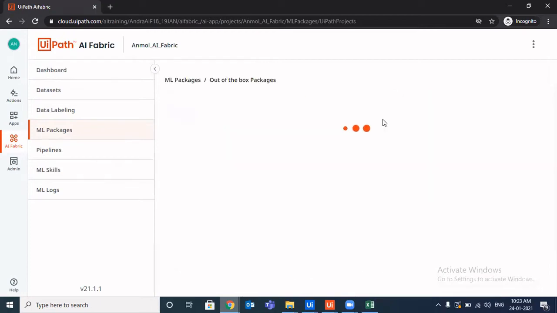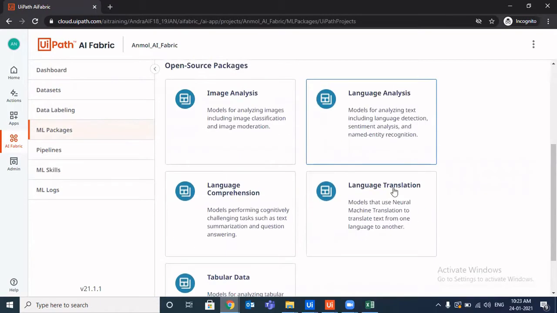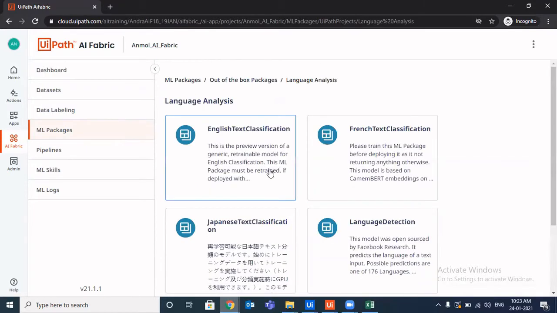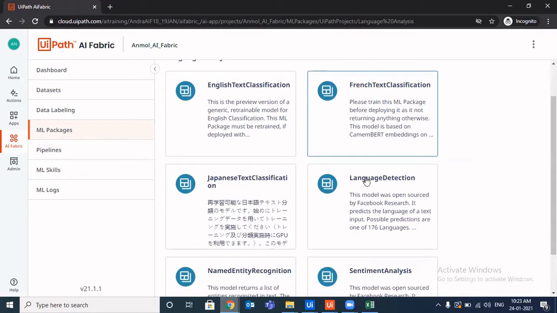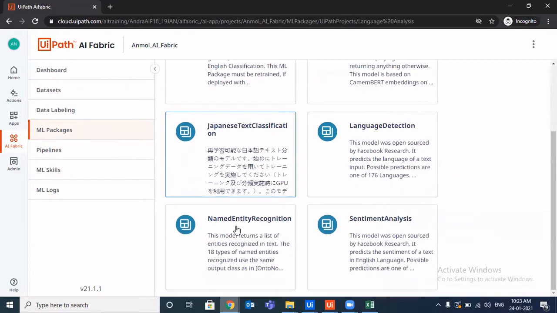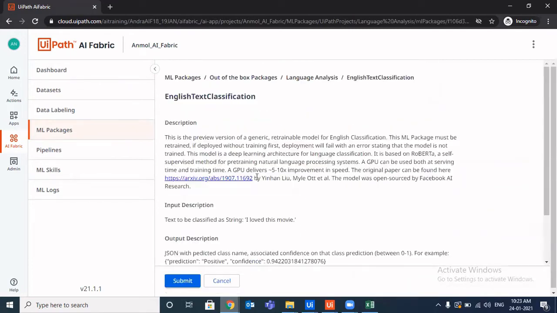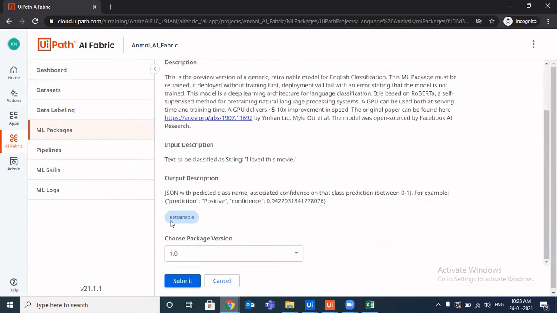We'll go to out of the box packages, then to language analysis. Over here, we can see English text classification, which detects and classifies whether a particular sentence in this language is positive, negative, or neutral, and with how much confidence it is classifying it. Similarly, we even have French text classification and Japanese text classification. Let's go to English text classification. And you can see here it's retrainable, which means we can train the model on the type of data we want.